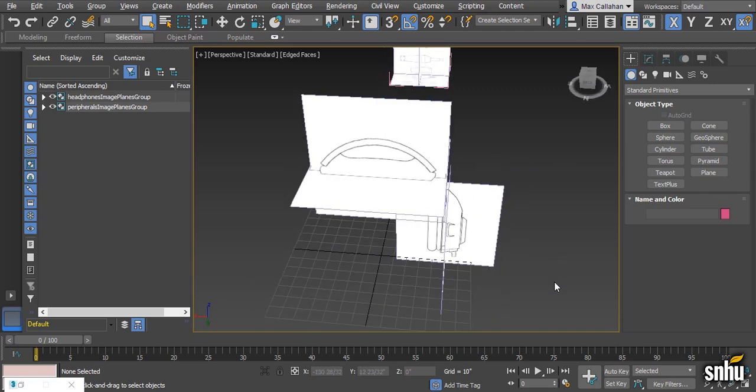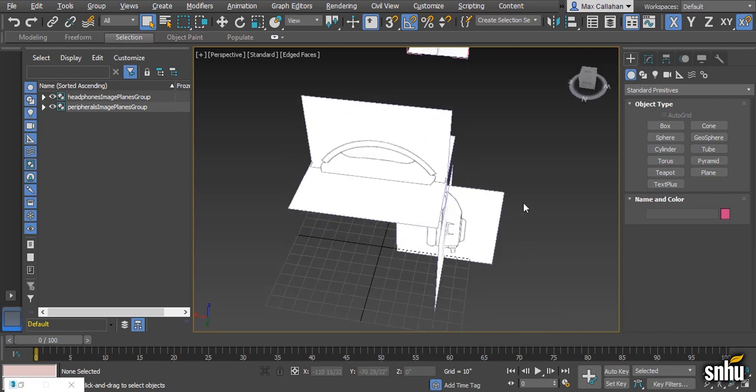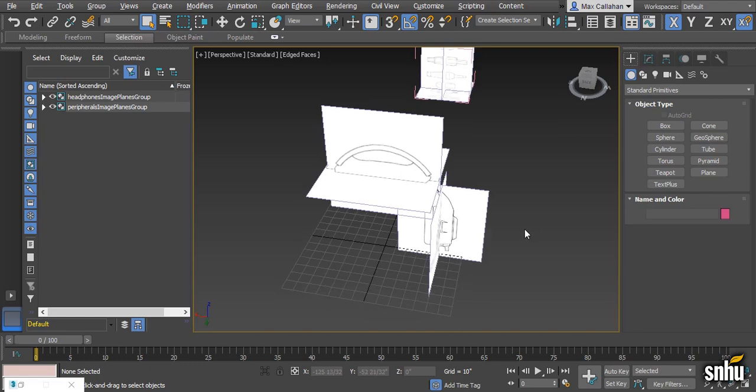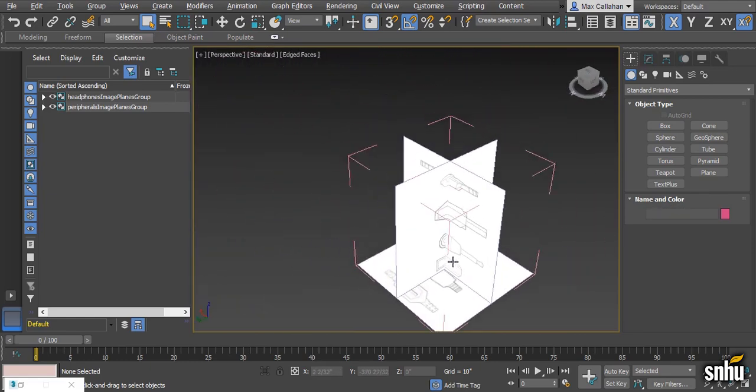So as you can see, I've arranged all of the image planes. I have the two images of the cup that cross each other in the middle. The front and top images of the band line up with each other. And then over here, I've set up the three image planes for the peripherals.